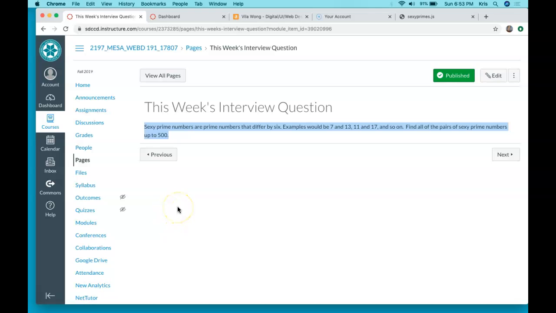Hi everybody, this is the solution for last week's interview question. And it reads, sexy prime numbers are prime numbers that differ by 6. Examples are 7 and 13, 11 and 17, and so on. So your job is to find all the pairs of sexy prime numbers up to 500.